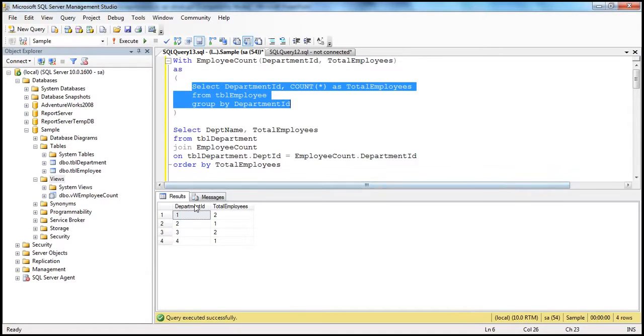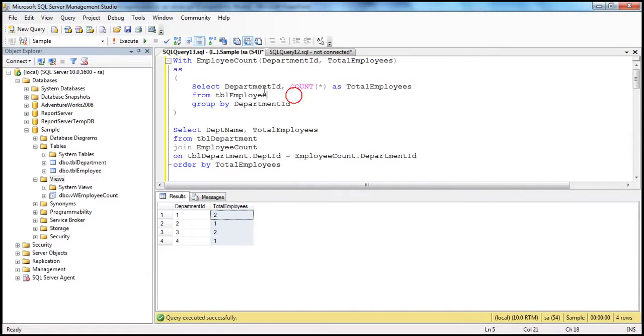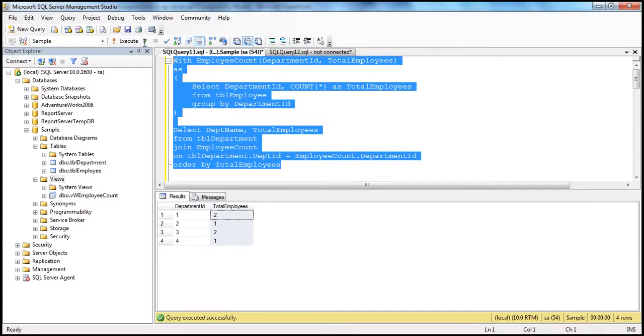The columns DepartmentId and TotalEmployees returned by your select query are mapped to the columns in this CTE. Then you're joining this EmployeeCount with the tblDepartment table, and the rest of the stuff is pretty much a simple join here. Finally you're ordering by TotalEmployees. So if we execute this entire statement, we should get the output that we are expecting.